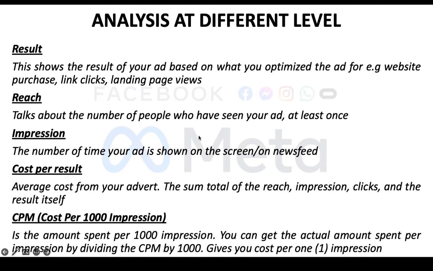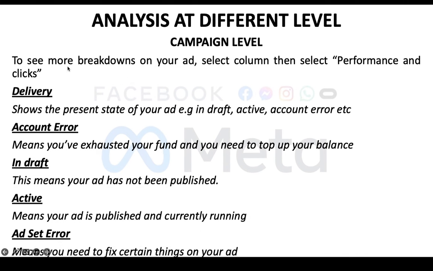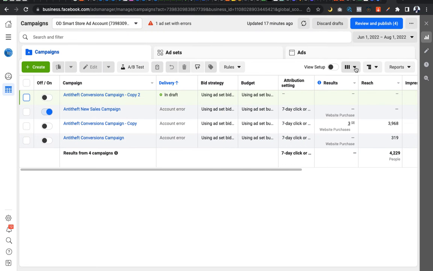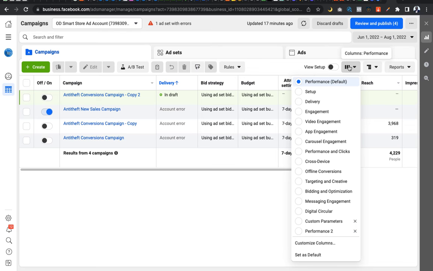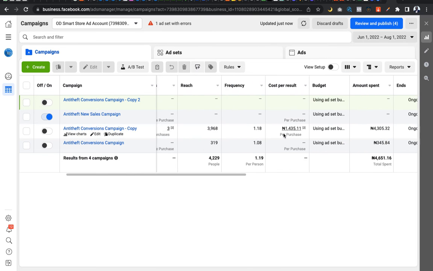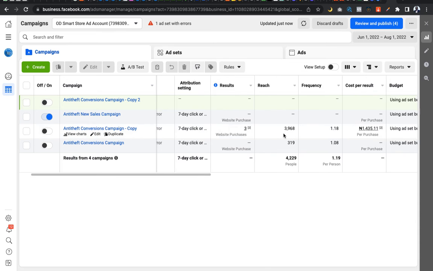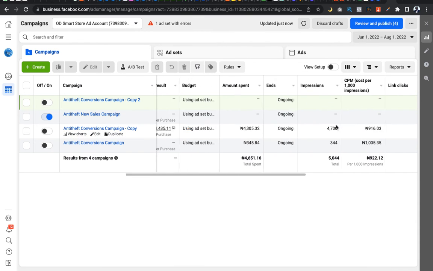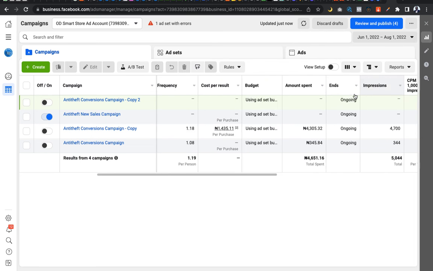So now let's go back to this place. To see more breakdowns on your ad, select column, then select performance and clicks. Let's quickly do that so we can have more columns to analyze. You come down here, this column performance, then you scroll down to performance and clicks. Click on it. So what did you notice? What has been added? You notice that some things have been added here, like frequency, like CPM, cost per impression, link clicks, all of those things.